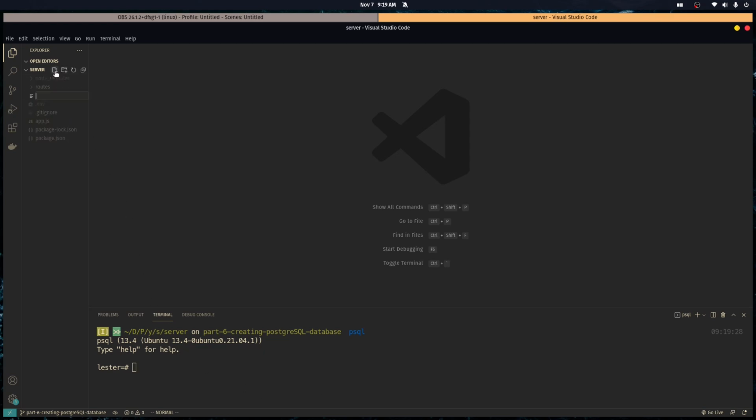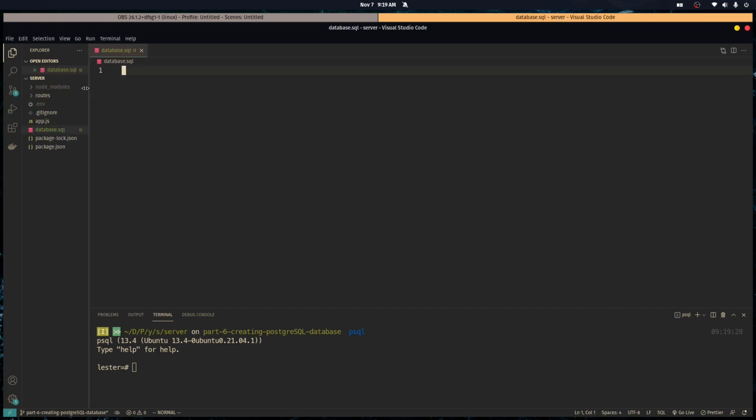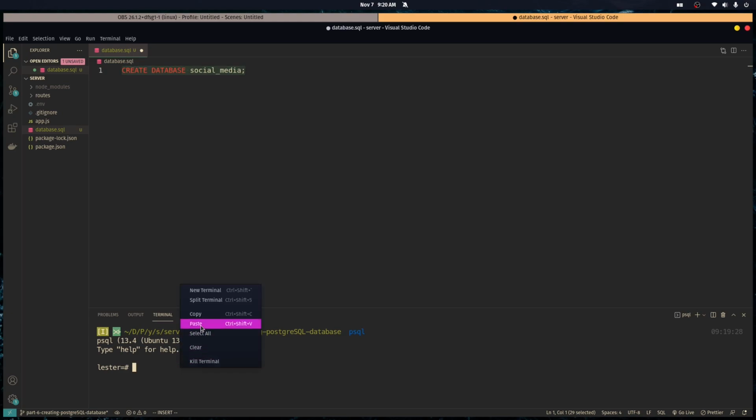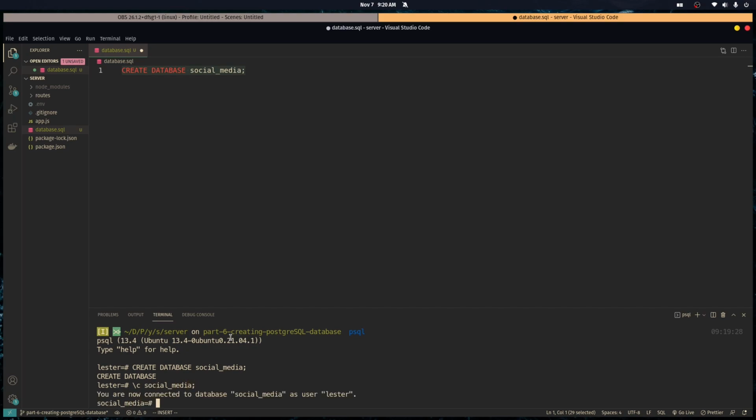So to get started, let's create a file called database.sql. This is going to help us keep track of our SQL commands, and it's also going to be available on the GitHub repo of this video. So first of all, we're going to want to create a database called social media. So let's do this command in psql. And then once our database is created, we can connect to it using \c and the name of the database. And now we're connected to the social media database.